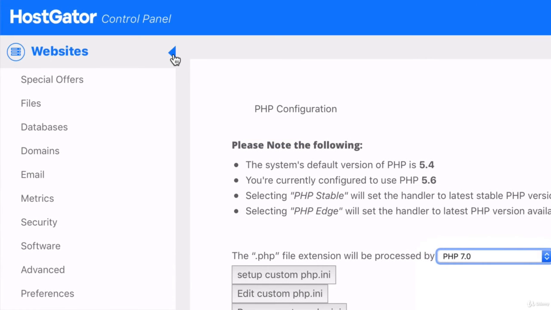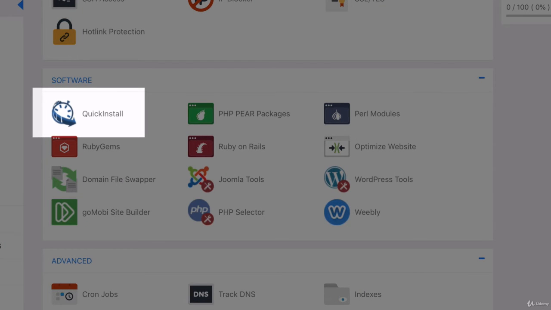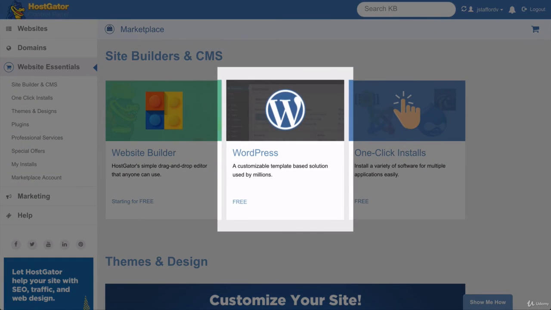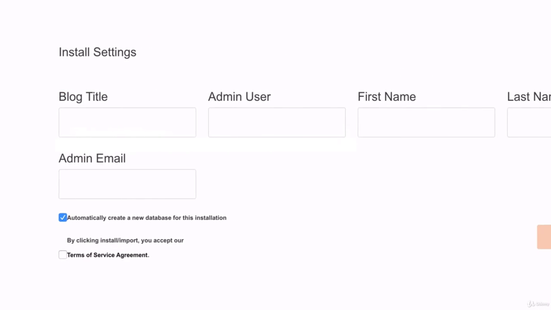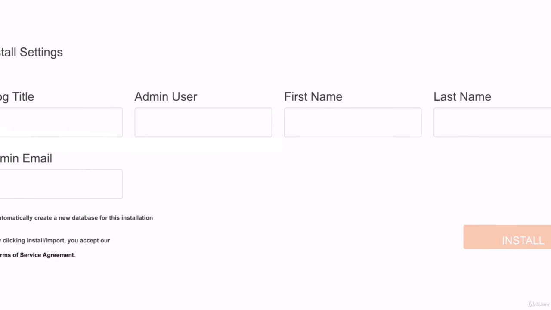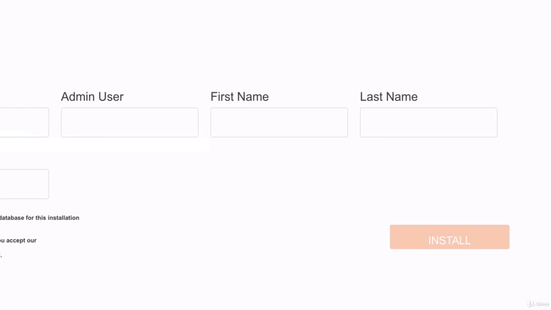Now, click back, and in the same section, Software, find Quick Install, and click on that, and click on WordPress here. Okay, all you need to do now is fill in a few things such as the email address, the person who will be looking after your website. So if this is you, you can put in your email address, then your name or the name of the person as well. Now give your website a title, then your name and last name, and click on Install WordPress.